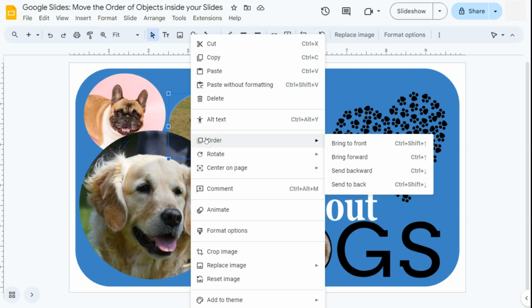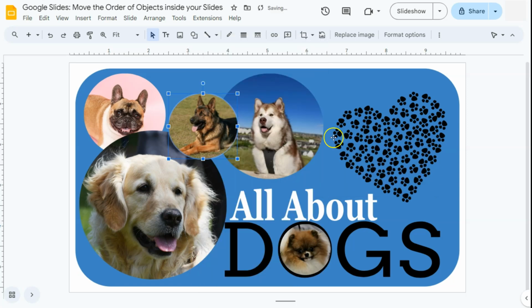Select order. Now we have all the options available to us because this image right here is positioned in the middle. So we can either put it to the back, to the front. It's totally up to you where you want it to be. I'm just going to bring it to the front right here. And there you have it. I'm going to do the same thing with this one.